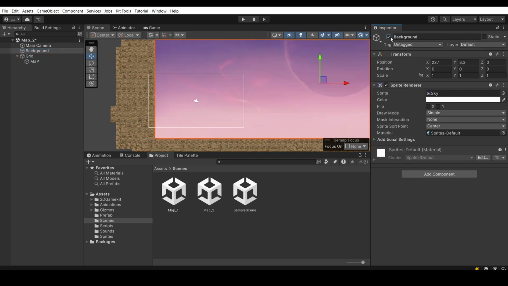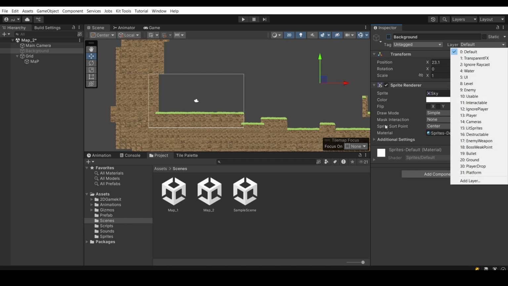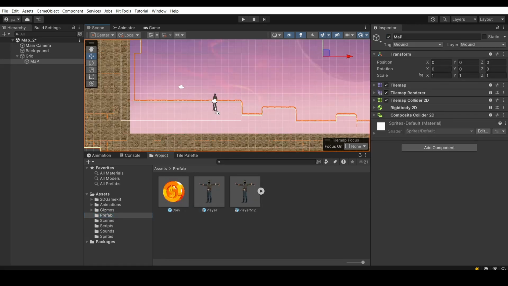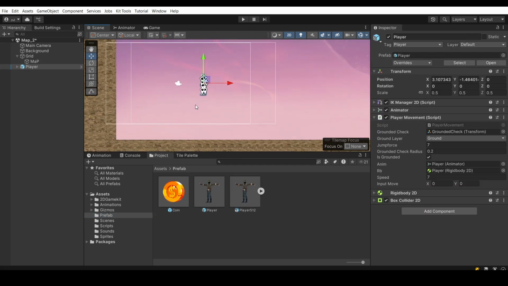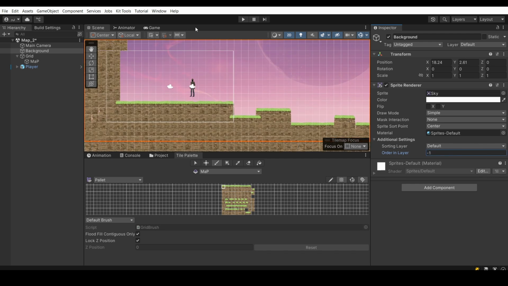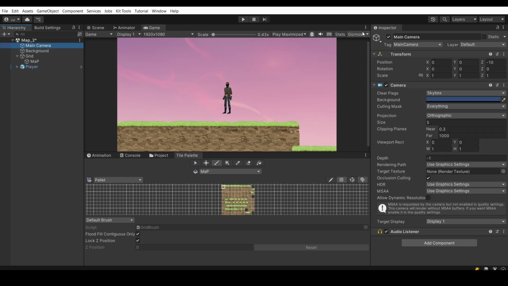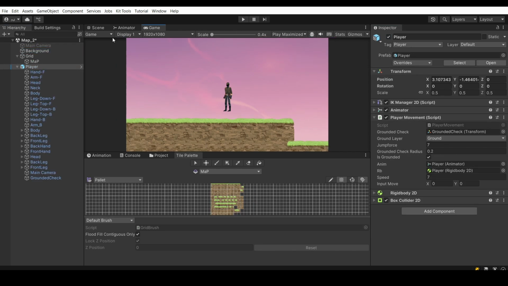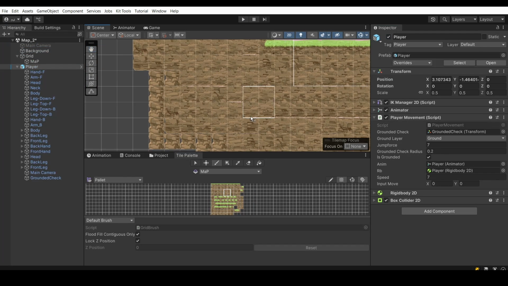Oops, I see there is a small problem with the background. To fix this, I need to go and lower the background's ordering layer by 1. Because the player has a camera, I disable the main camera in the scene and I'm trying to make the ground better than I had.